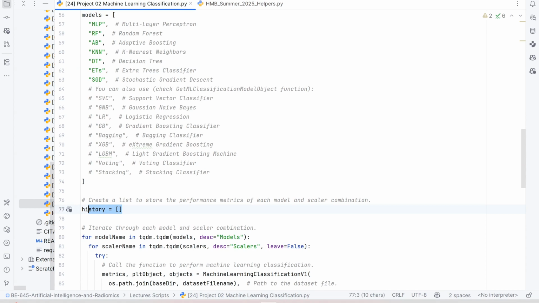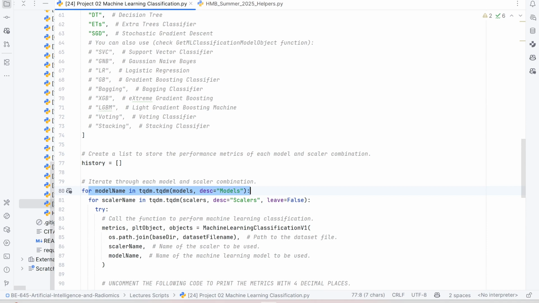Then we created an empty list that will store the different metrics. After that, we created two loops, one for the models and another for the scalers, so that we will get all of the combinations between the model and the scalers.